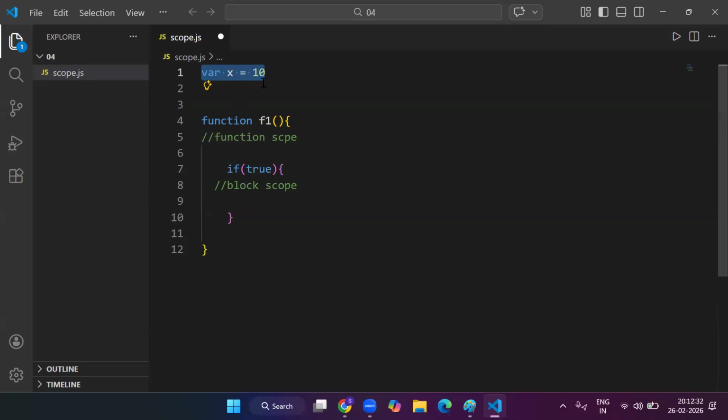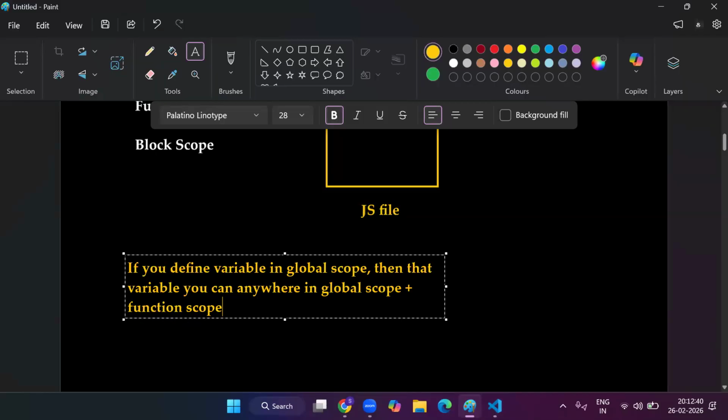If you want this variable, you can access it here inside the function scope also. Anywhere you can access. Not only function scope, you can access that in the block scope also. So if you define a variable in a global scope, remember this point, then that variable you can access anywhere. You can access in global scope, you can access in function scope, you can access even in the block scope.